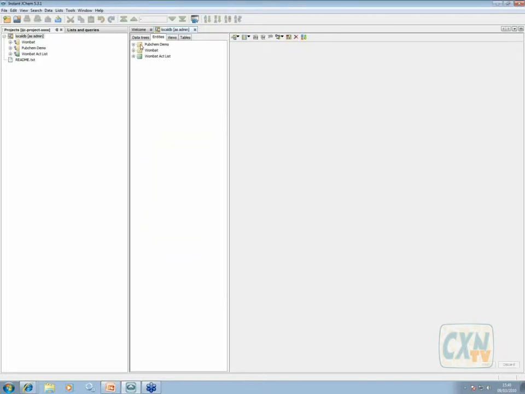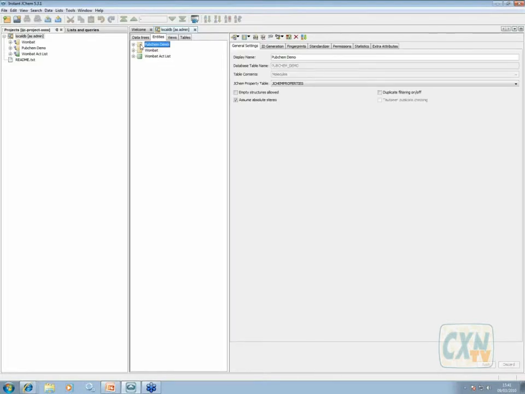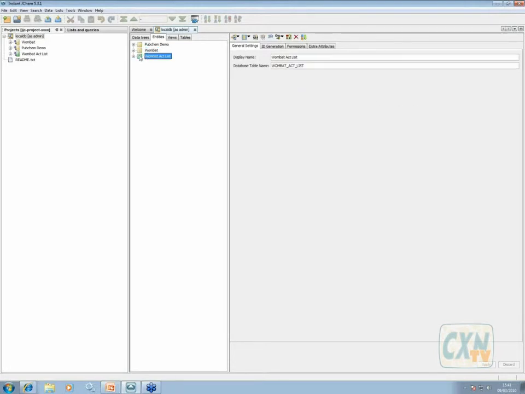So we've got three tables which are now entities. The PubChem demo, which is a standalone data set all in a single table, and the wombat structures and the wombat activities, which contain the biological activities for the structures, and there's a foreign key constraint in the database between those two tables.